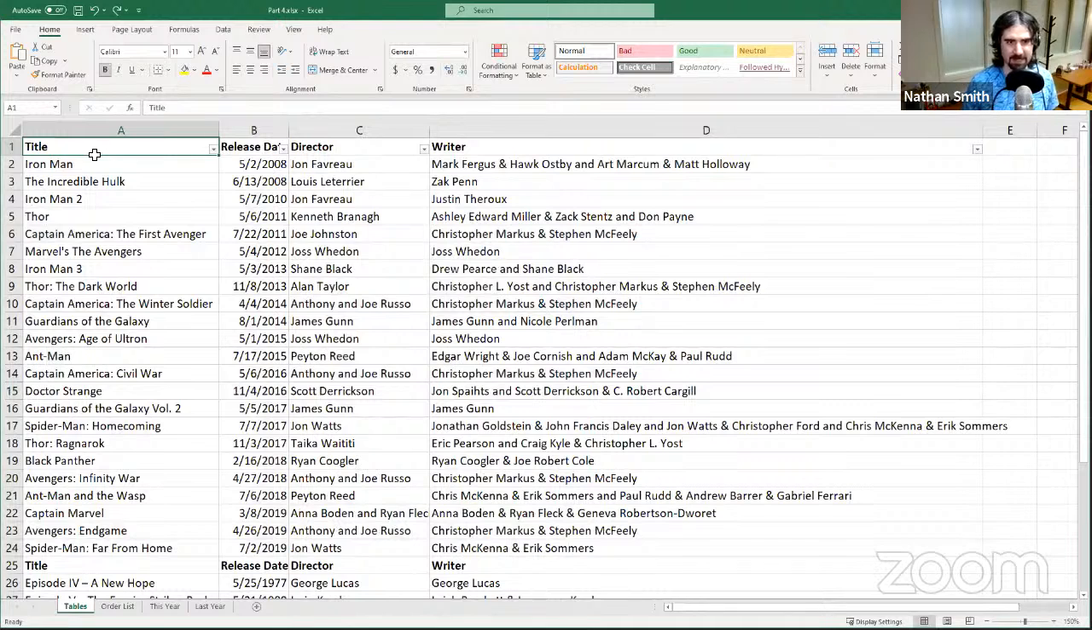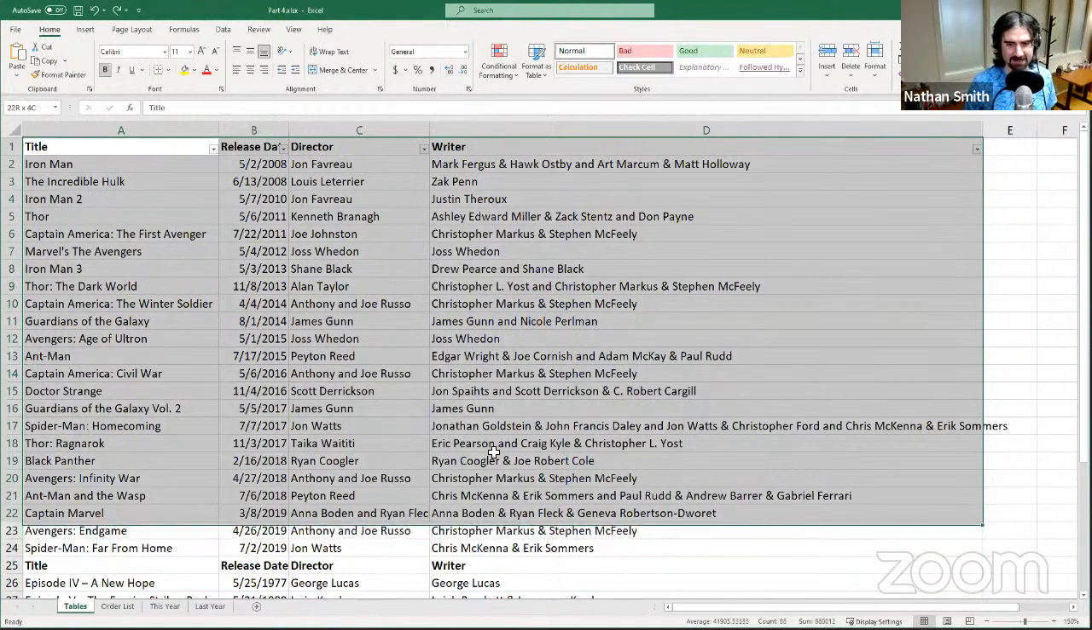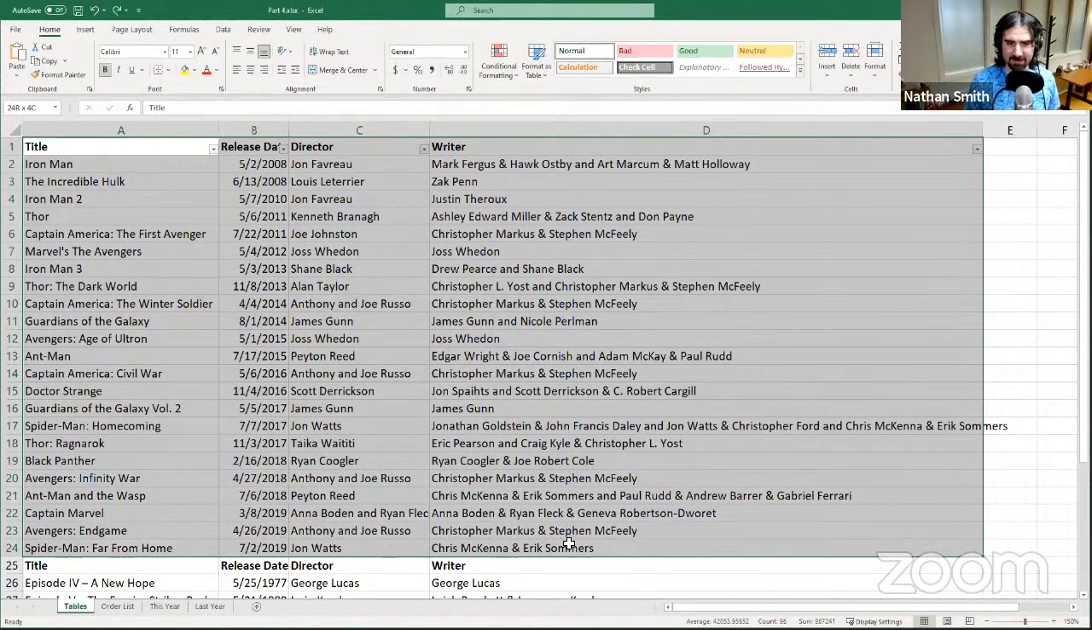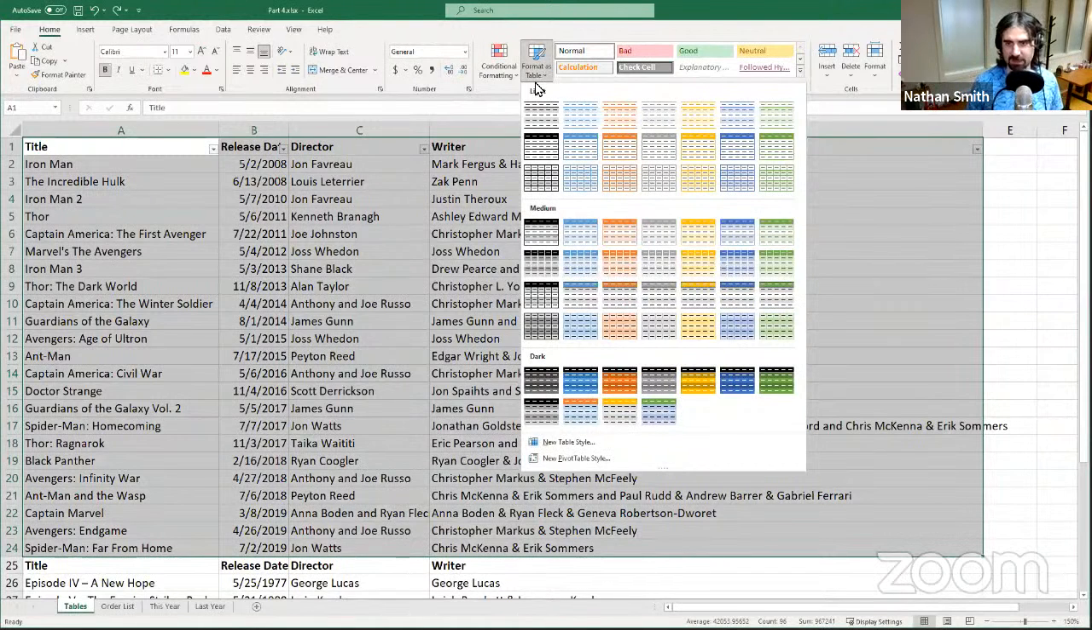So here's what we're going to do. I'm going to come up here to the top, click and hold in cell A1 where the title header is, and come down here to the bottom until I get cell D24 in the mix. So I've got all of these selected. Then I'm going to come up here to the top and click on Format as Table right here. And you've got a whole bunch of different options here of different looks you could use. I'm going to go with the green this time.